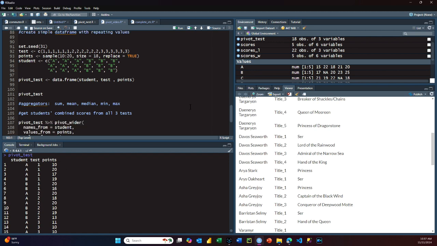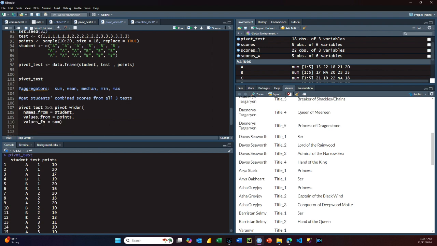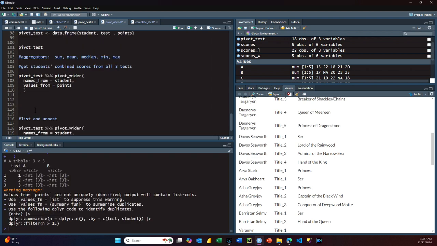So what we can do here is, well, if we try to pivot this wider, just take this out real quick. Values from points are not uniquely identified. Output will contain list columns. Use values function list to suppress this warning. Use values function aggregate or summary function to summarize duplicates, or use the following dplyr. We're going to do the first 2 suggestions.